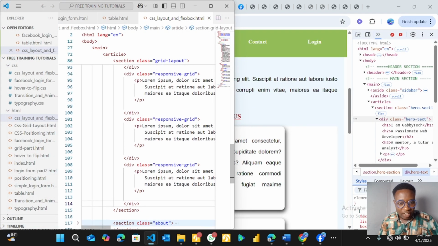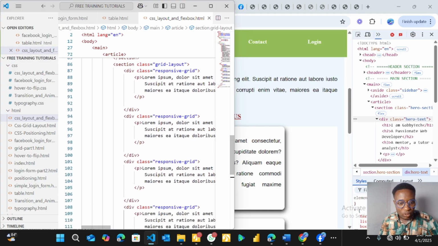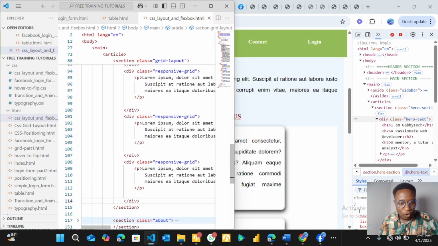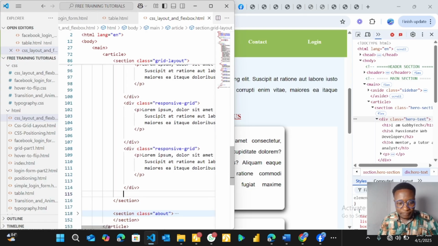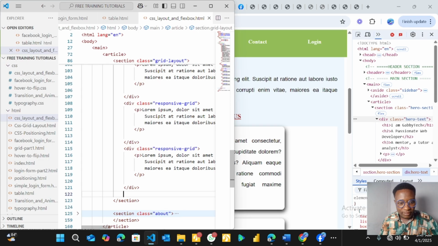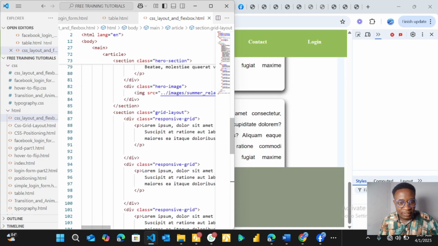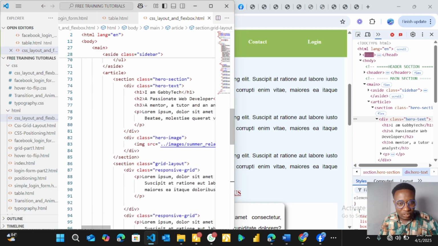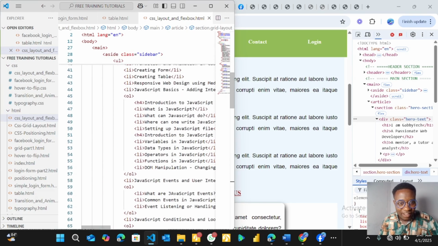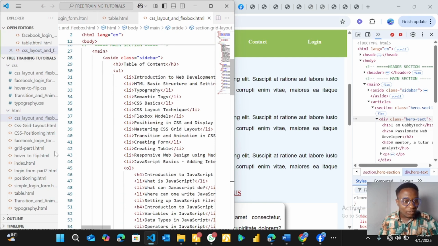CSS grid. I've pasted into how many places now? 1, 2, 3, 4. Let me make it 5 and 6. The class for this section holding it is grid layout. Let me hope I don't have any other section that is named grid layout. So I want us to go styling it in our CSS.